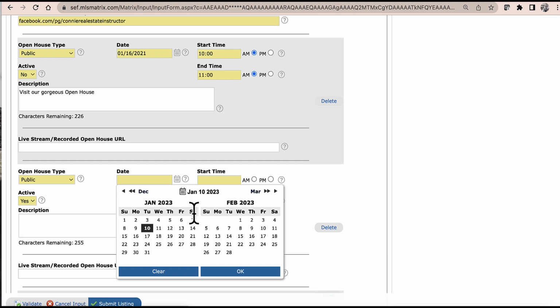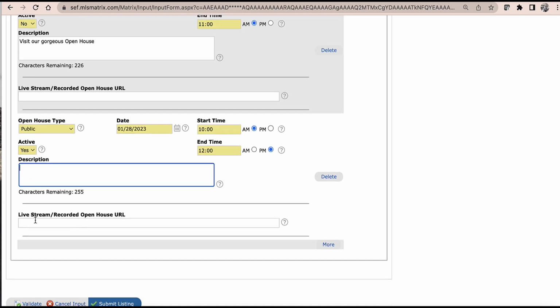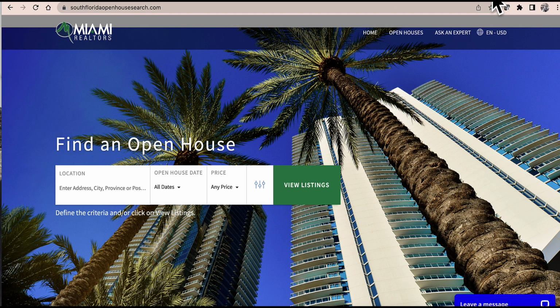Put in the date, time, end time, any description or live streaming or links that you want to show, and click Submit. Within 24 hours, the property will successfully be added to South Florida open house search.